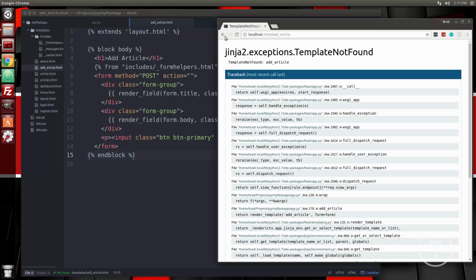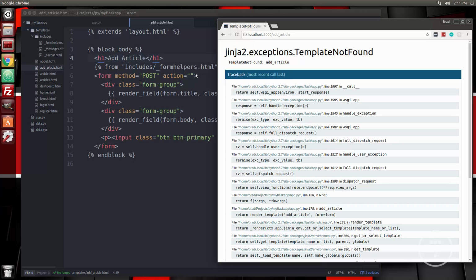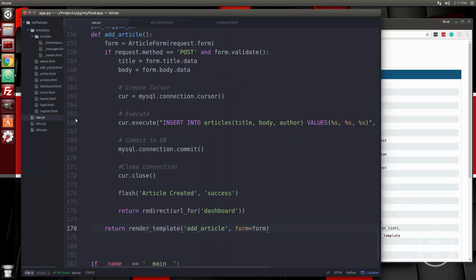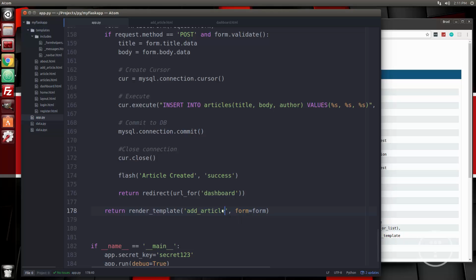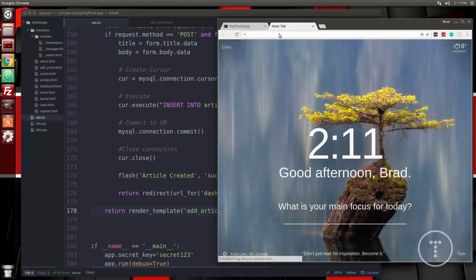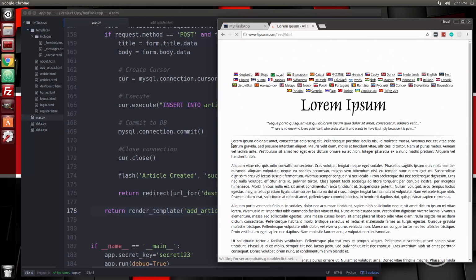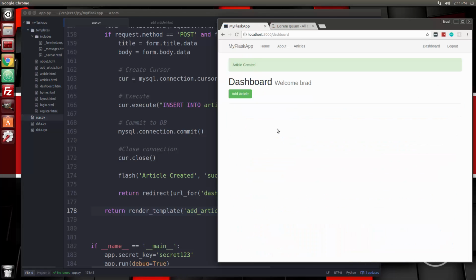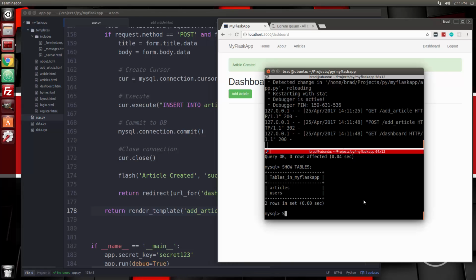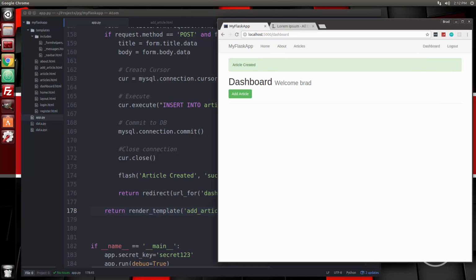And let's see. Template not found, add article. Oh, should be .html. Okay, so there's our form. And let's go ahead and say article 1 for the body. I'm just going to grab some dummy text. Article created. All right, so let's go to MySQL and we'll say select all from articles. And there it is. Article 1, the author is Brad, and then the body and the time. So we can now submit articles.